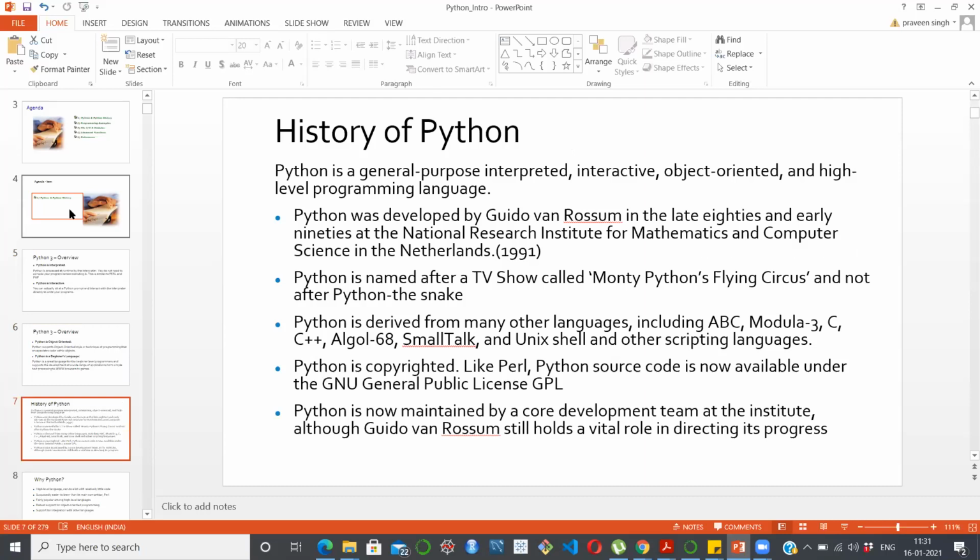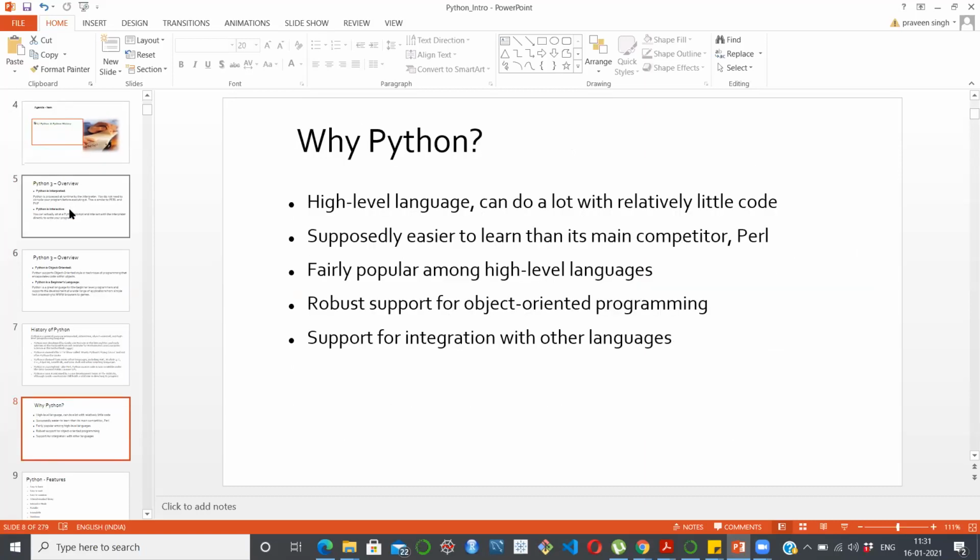If somebody asks what is the history of Python, you have to tell them Python was developed by Guido van Rossum in the late 80s and early 90s at the National Institute of Mathematics and Computer Science in Netherlands. Okay. And what is the story behind the name of Python? Why Python? As I said, it has support for integration, robust support for object-oriented programming and all.